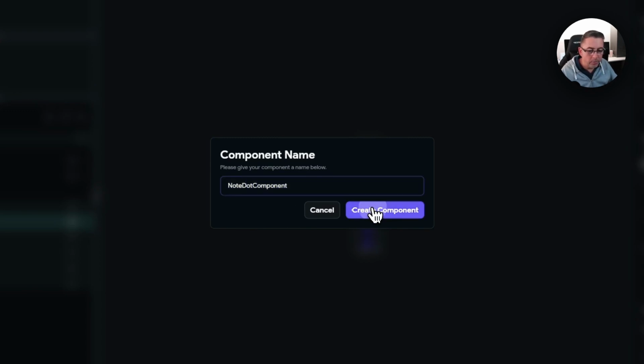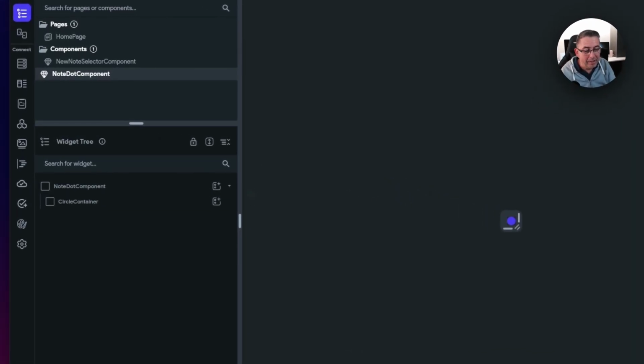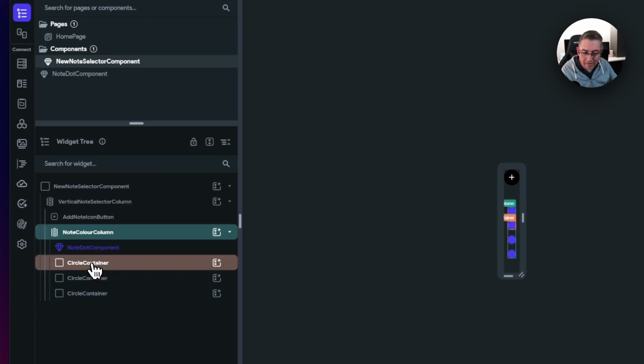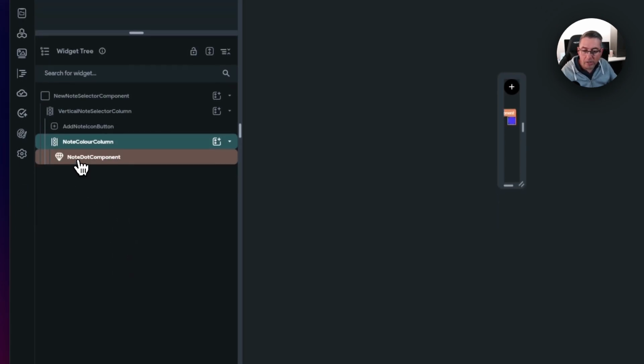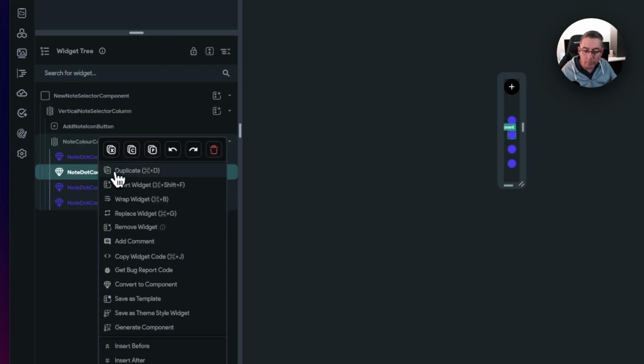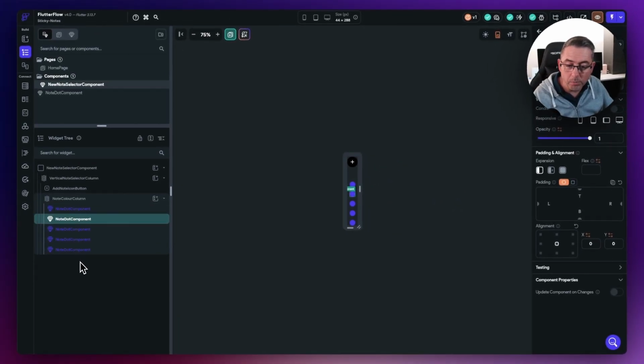Hit create component, and now you can see that we've gone back into this view where we're simply seeing that component on its own in the middle there. Let's go back to the note selector component. You can see here that it's now been converted. What we can do now is delete these out. So I'm just going to select those and hit the delete key, so we've only got one in view. And now I can right click on this one, say duplicate, and duplicate again, and again, until we have 5 of them. So we're right back to where we were, but now we know these are all components.